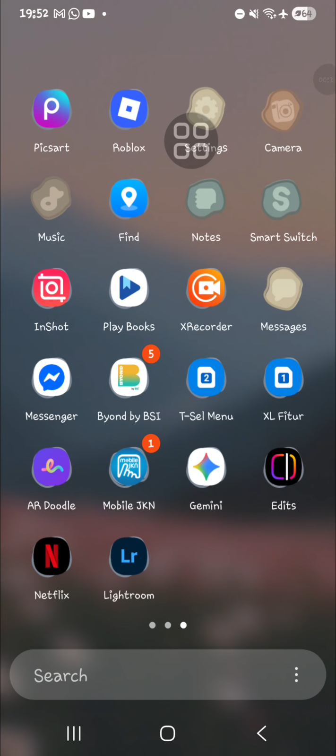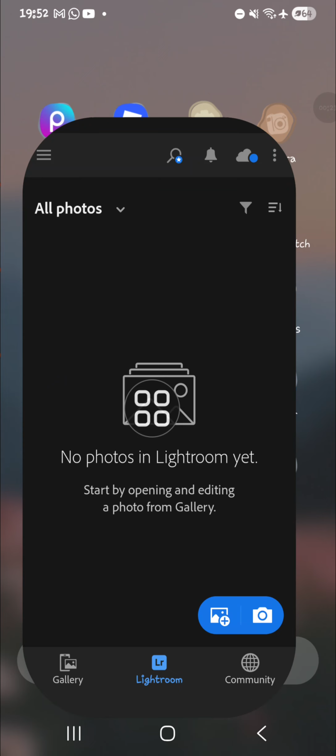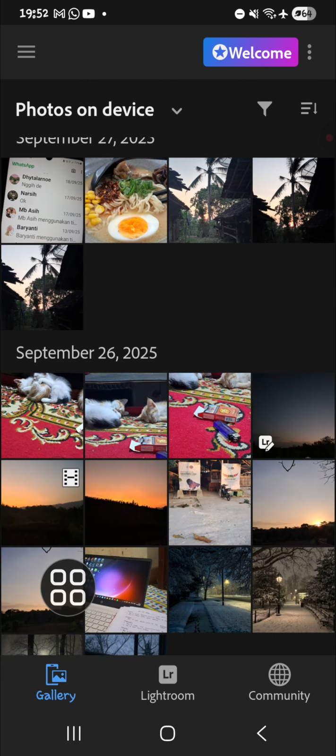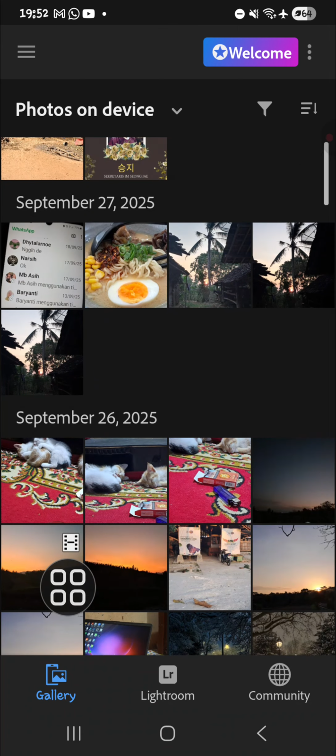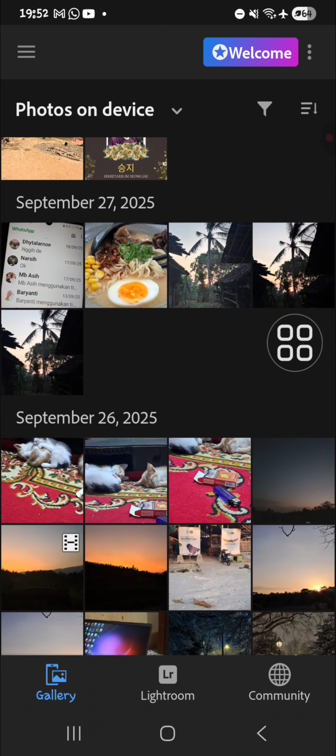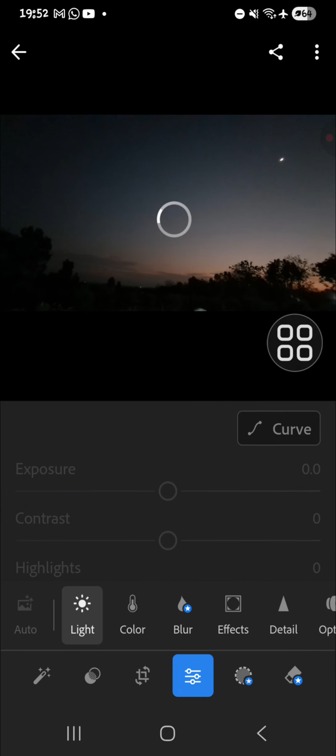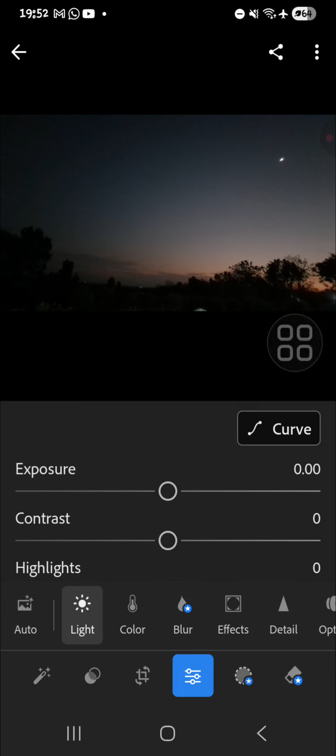First of all, make sure that you have already installed the Lightroom application on your mobile phone. And then I'm going to open up Lightroom. Then you need to choose a photo that you want to edit. For example, I'm going to choose one of the photos from my gallery, this one. And I'm going to show you guys how we can turn this photo into a cinematic photo.